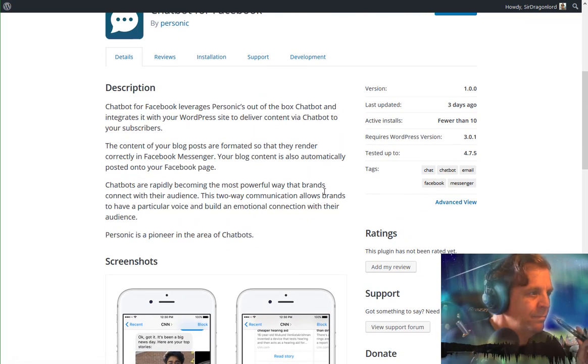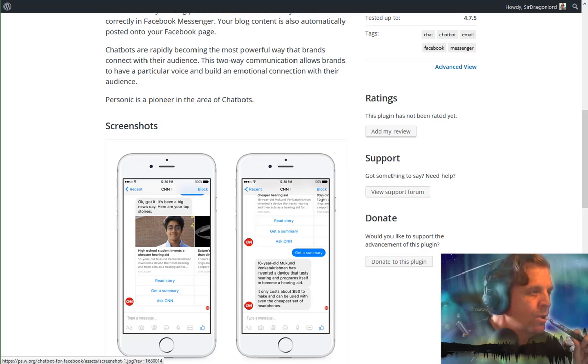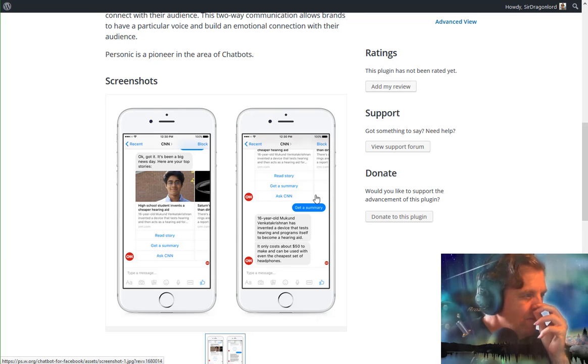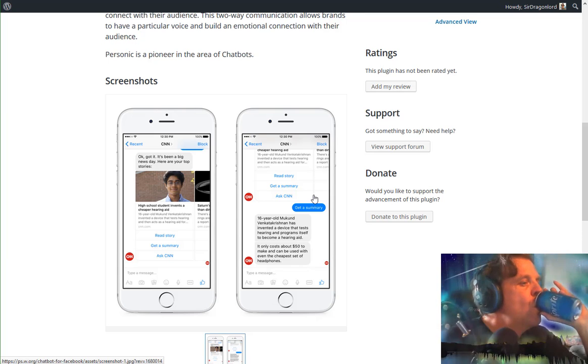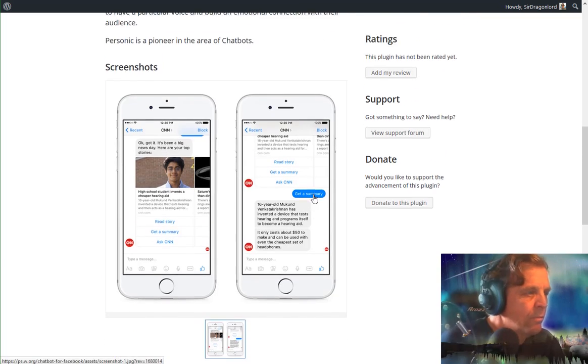So the content of your blog posts is formatted so that it can actually render correctly within Facebook Messenger, and it can interact with the content that's already on your site and give summaries of new content that's out there. Depending on how you program your chatbot, it does a lot more too. So it's kind of an entry-level way to dip your toe into the water of chatbots and integrate it with content that you already create on your WordPress site.